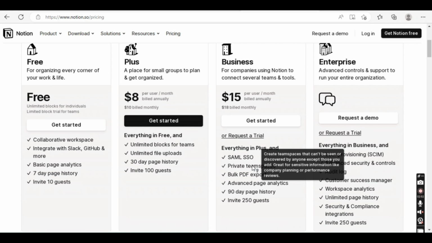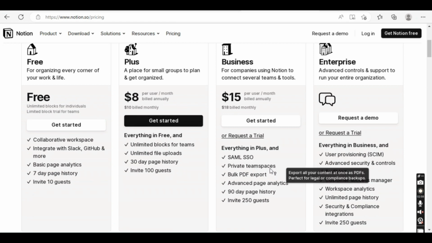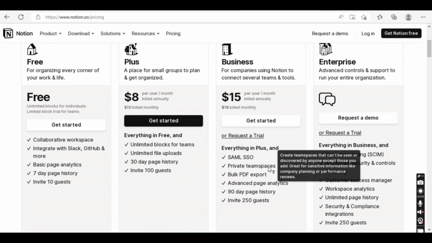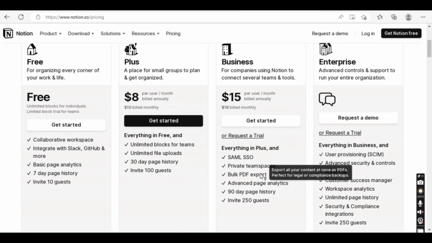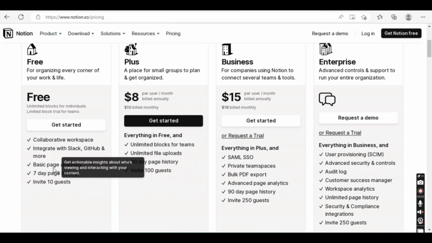You also have private team spaces. What this basically offers you is that you can create team spaces that can only be seen by the people you give the authority to see. So if you have something that maybe you don't want everyone in your team to see, or you have people from the outside that you want to show something very specific in your business but not everything, you can use this. And you also have bulk PDF exports, so you can export all of your content at once as PDF.